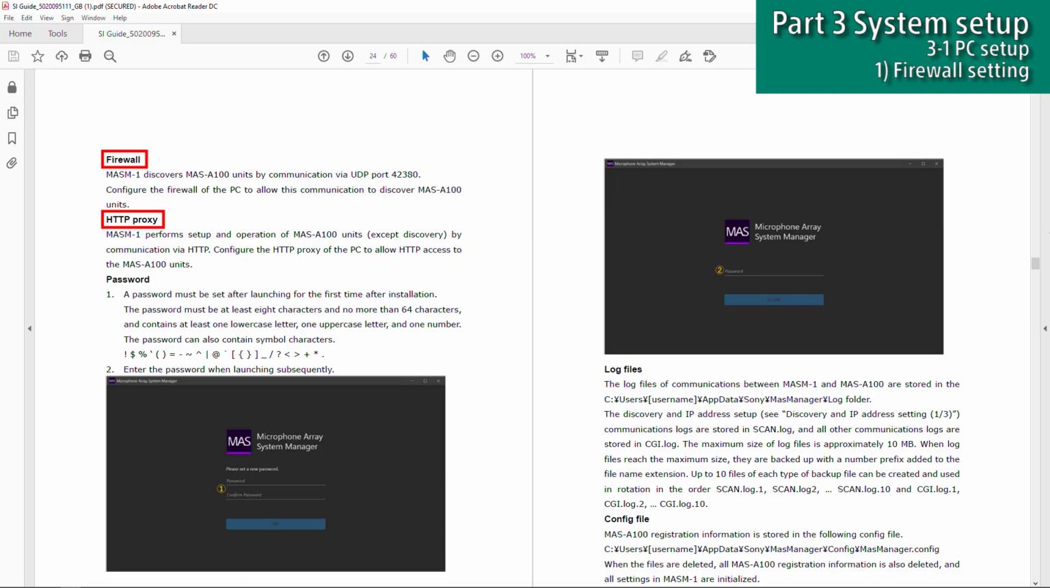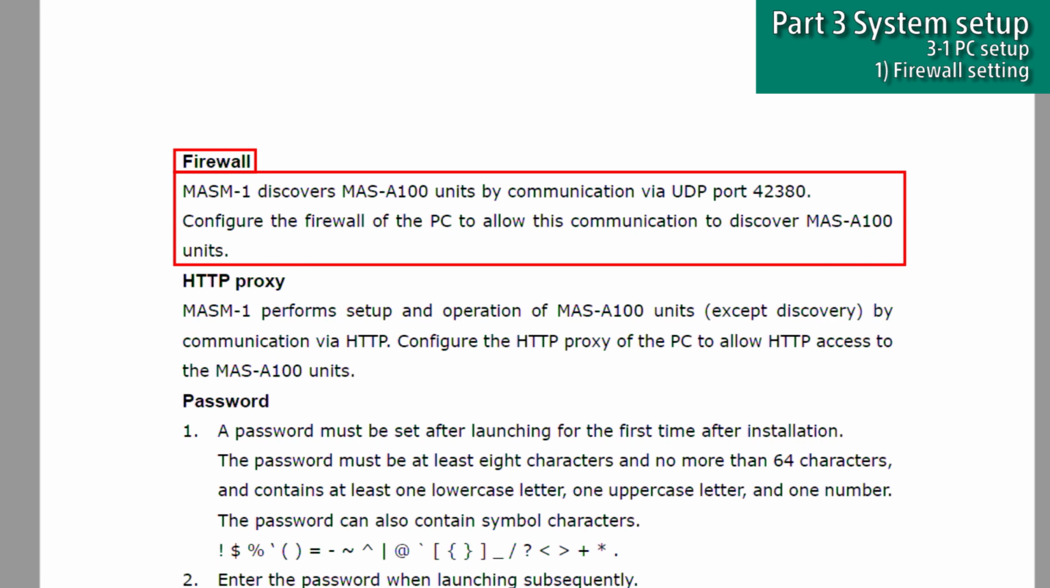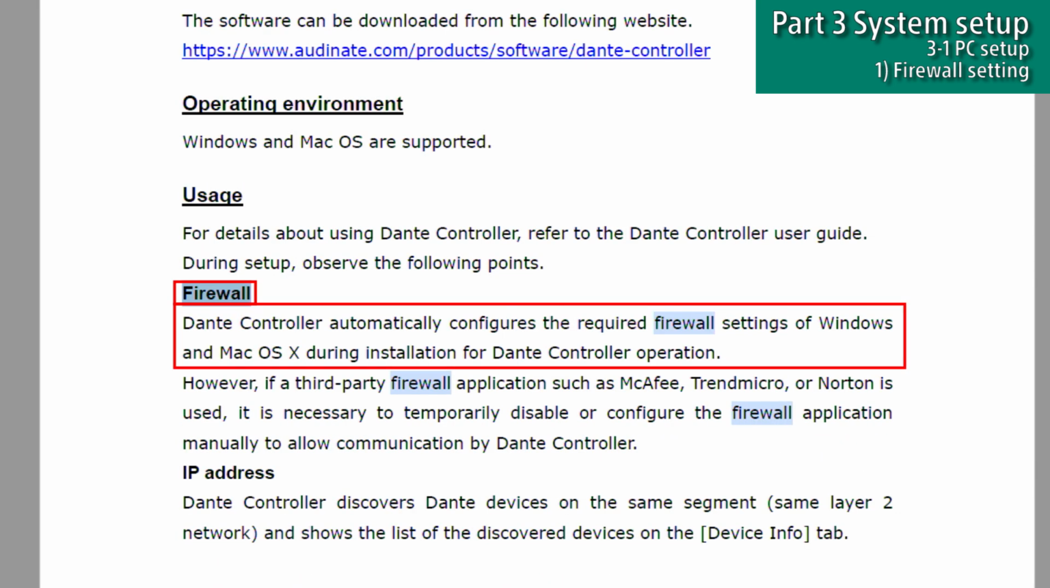Okay, let's go to System Setup, Part 3, Section 1, PC Setup and Application Software Installation. As for PC setup, there are two tips. Firewall setting. We need to disable the firewall or set the firewall appropriately not to disturb the communication between MASM1 and the beamforming microphone, or Dante controller and Dante devices.